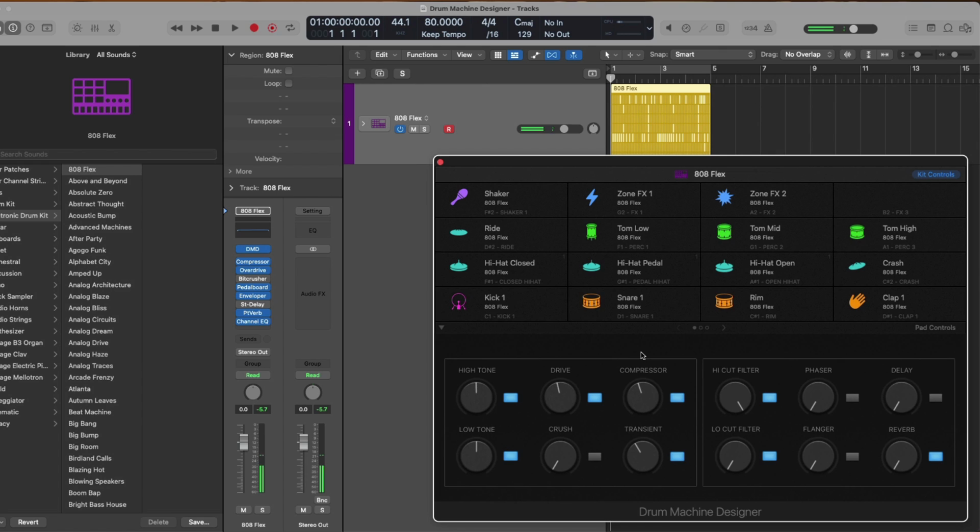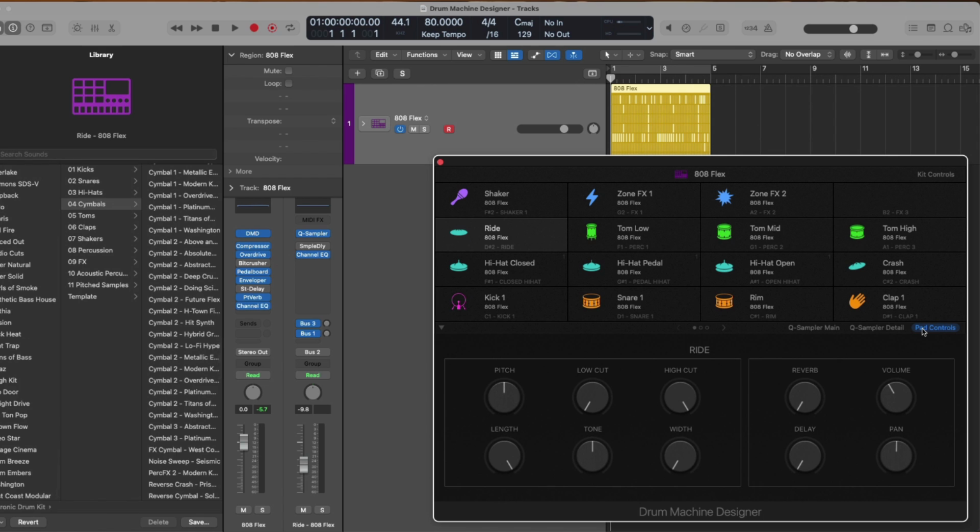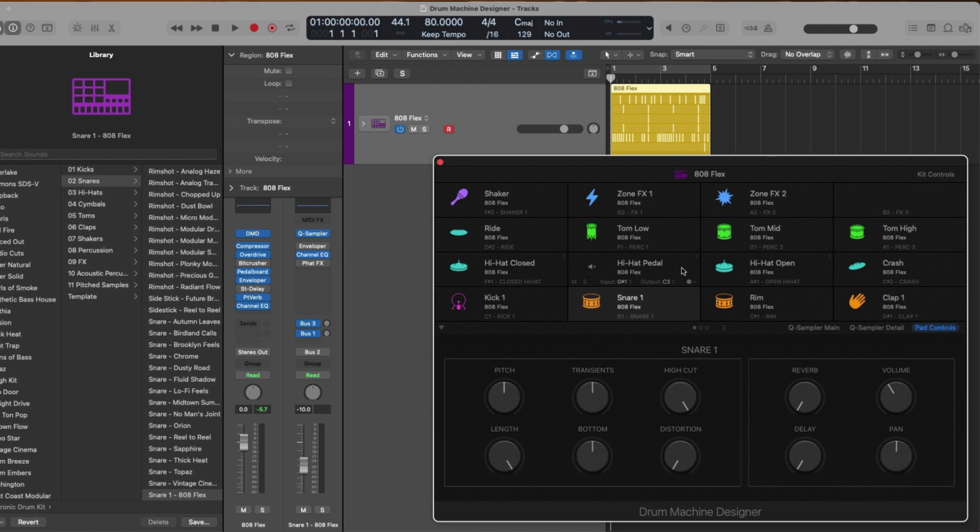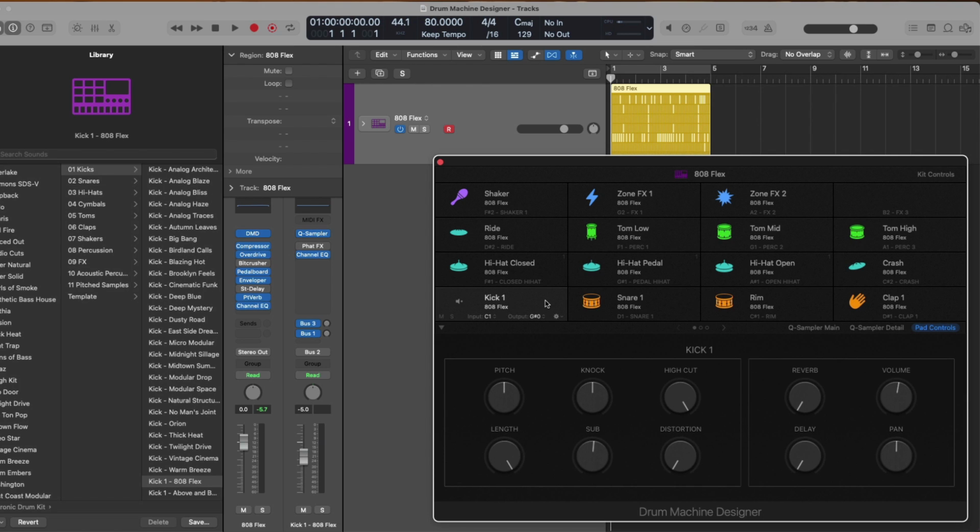But we can also change our Smart Control Focus in Drum Machine Designer to individual pad controls, either by clicking on this pad control button halfway down, or by clicking on individual drum pads. Cool, so we have these smart controls for the individual kit pieces, with which we can add distortion or play with pitch or anything else.